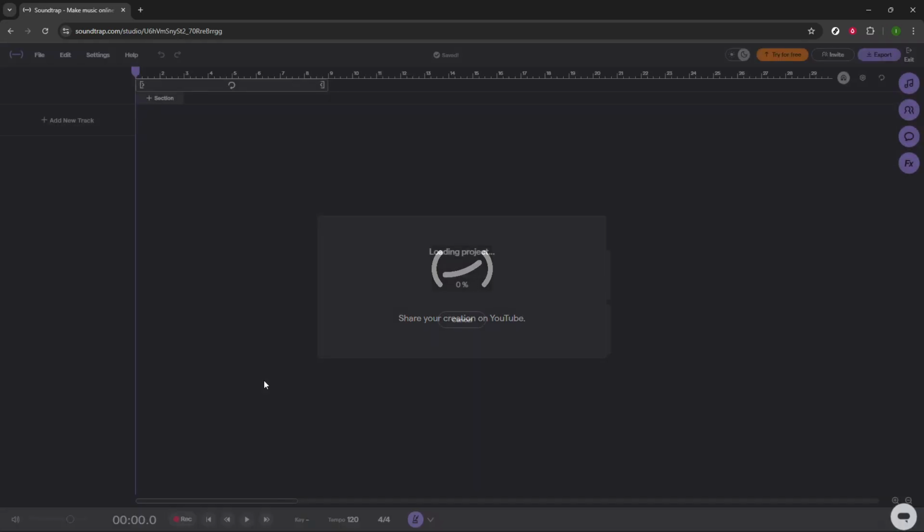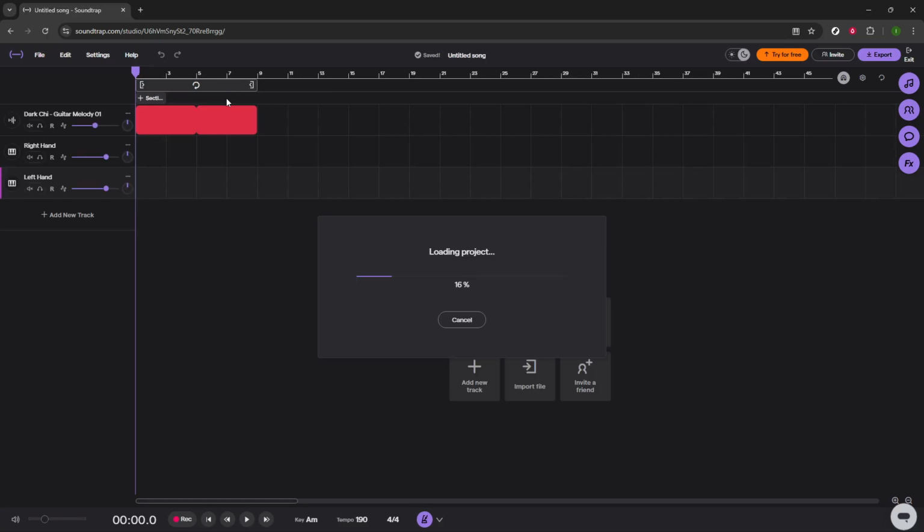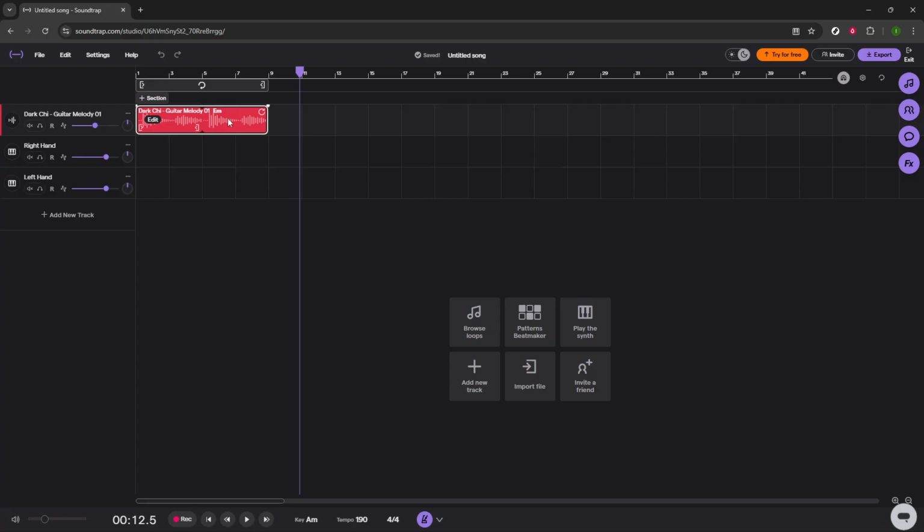Now for the looping magic. Click to select the track that contains the beat you want to repeat. You're looking for the clip or region on the timeline that holds your beat. At the top right corner of that region, you'll see a small loop handle. Move your pointer over that corner until you see it change, then click and drag the handle to the right. As you drag, Soundtrap automatically creates seamless copies of that region, extending your beat across the timeline.